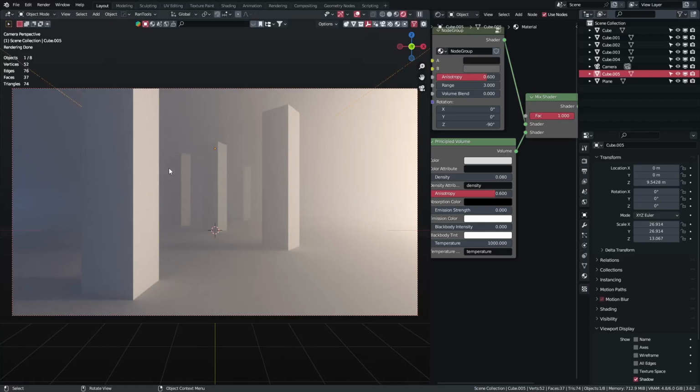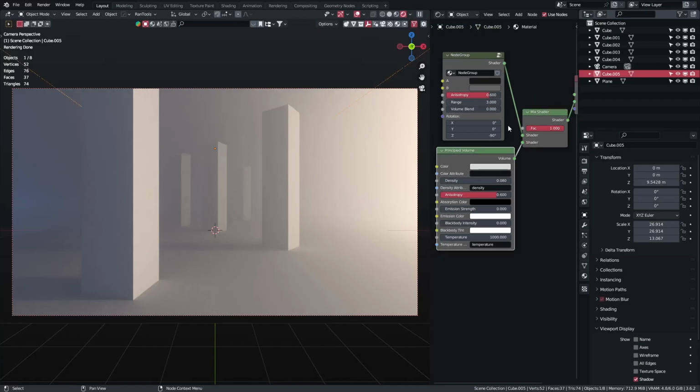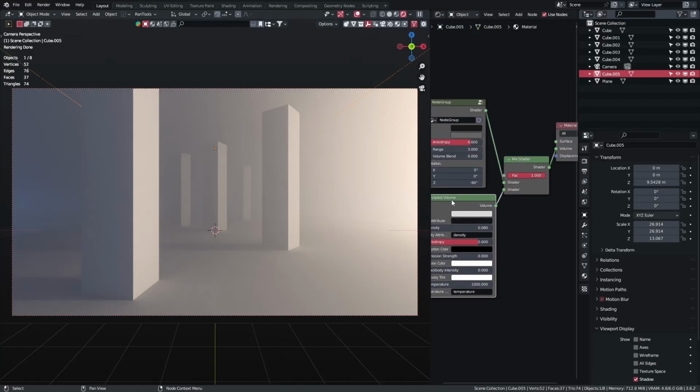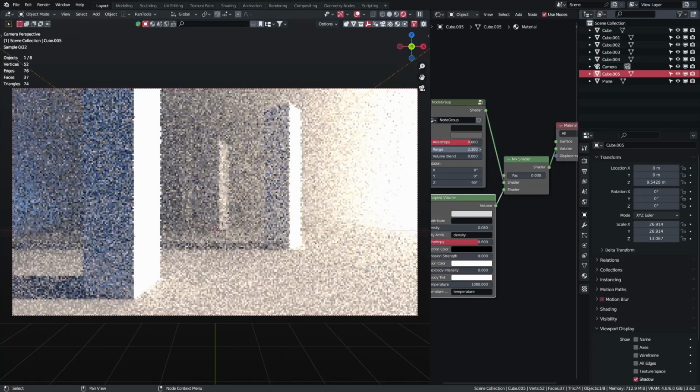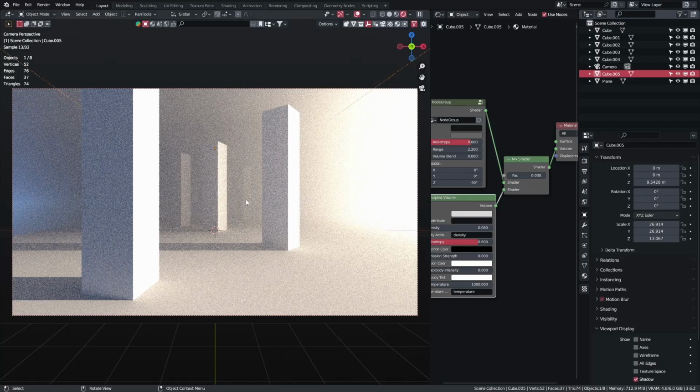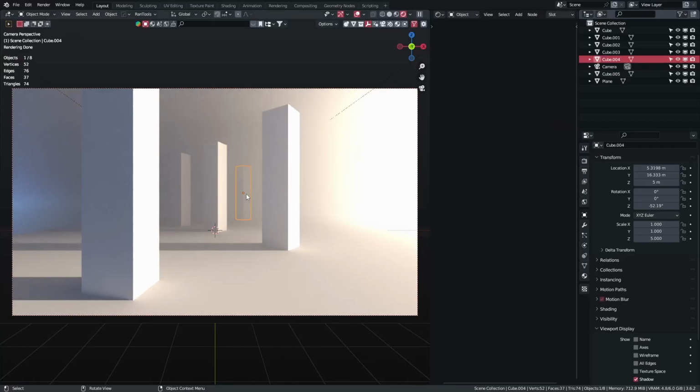If this looks good in your scene, there's nothing wrong with just using your principal volume. Like I said earlier, if that's what looks good, the simpler the better. Just keep it like that. However, if we start to play around with these values a lot more, we can start to get much better looks. At 2.2 on the range here, we can barely make out this object here. We can see this one. This one's a lot more visible, and then these two are really visible.